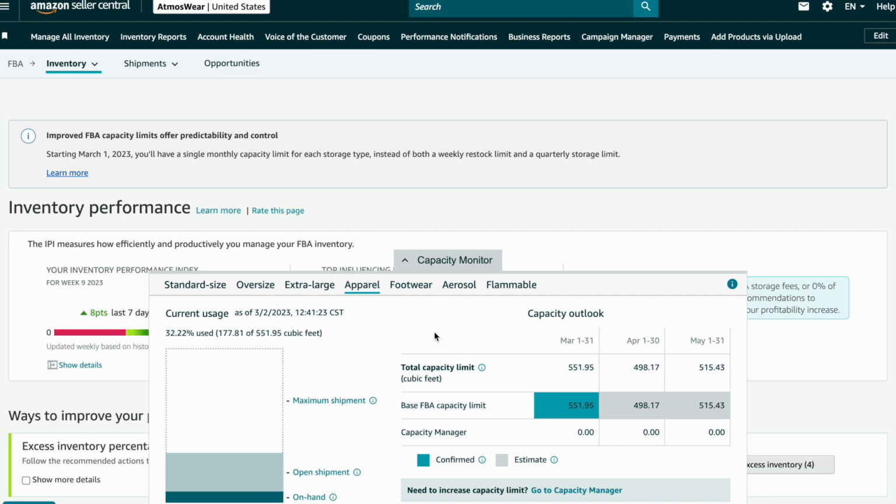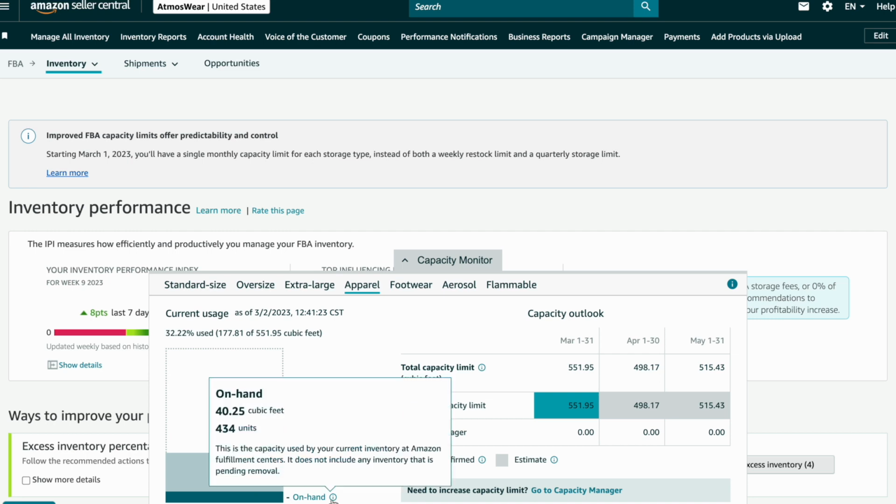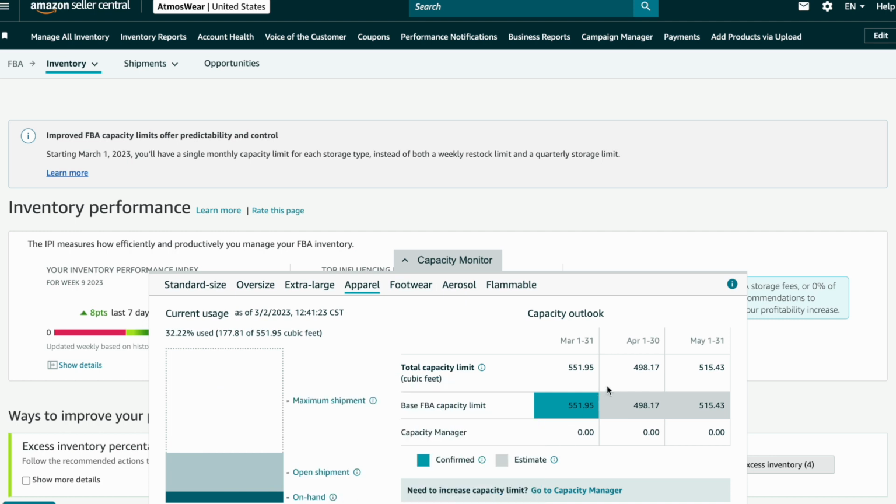So once we've expanded this FBA capacity monitor, you can see you'll have access to storage types, current capacity usage, and estimated limits for the next 3 months. So the tool offers 7 storage options, which you can access at the top of the tool in these tabs. In the lower left corner of the tool, you'll find a chart that shows your current capacity usage. The chart indicates how many shipments are open and how many are on hand, as you can see here. In the table to the right, you'll see limits for the next 3 months, including the total capacity limit, initial FBA capacity limit, and any additional capacity granted by the capacity manager.